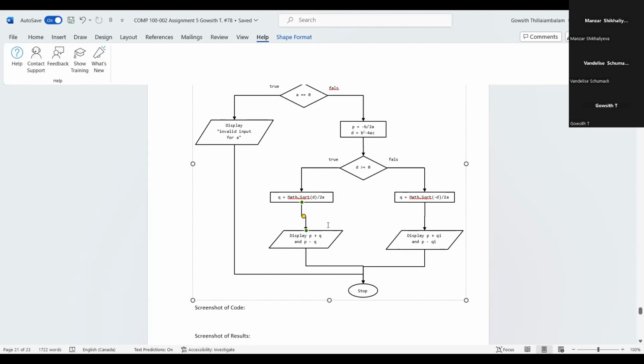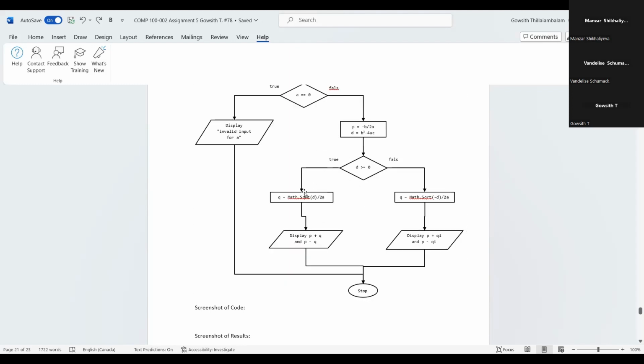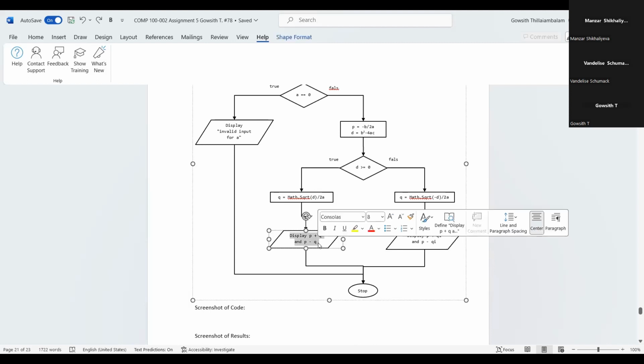If Q is 0, that means it's just P. But if Q is greater than 0, then you display P plus Q and P minus Q, because they're two different variables. Okay, so the first one is if, and the second one is else? Yeah. Once we determine that D is greater than or equal to 0, we have to display what P plus Q and P minus Q is, right?